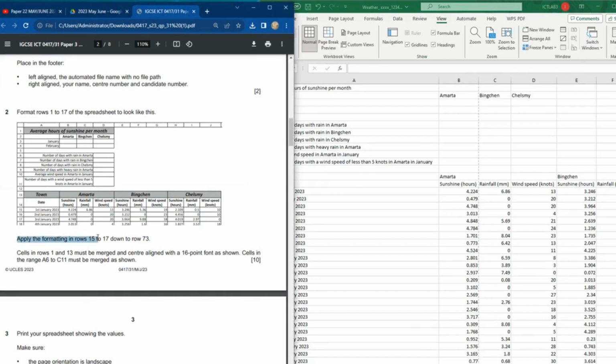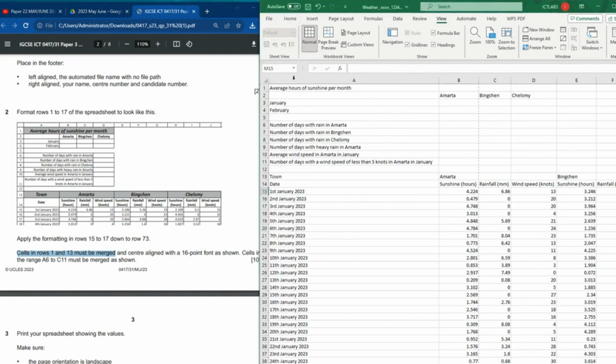Apply the formatting in row 1 to 17 down to row 73. Okay, we are going to do this afterwards. Then cells in row 1 and 13 must be matched and center aligned with a 16-point font as shown. So where is row 1? This one is row 1. You will see that A, B, C, and D is actually matched.